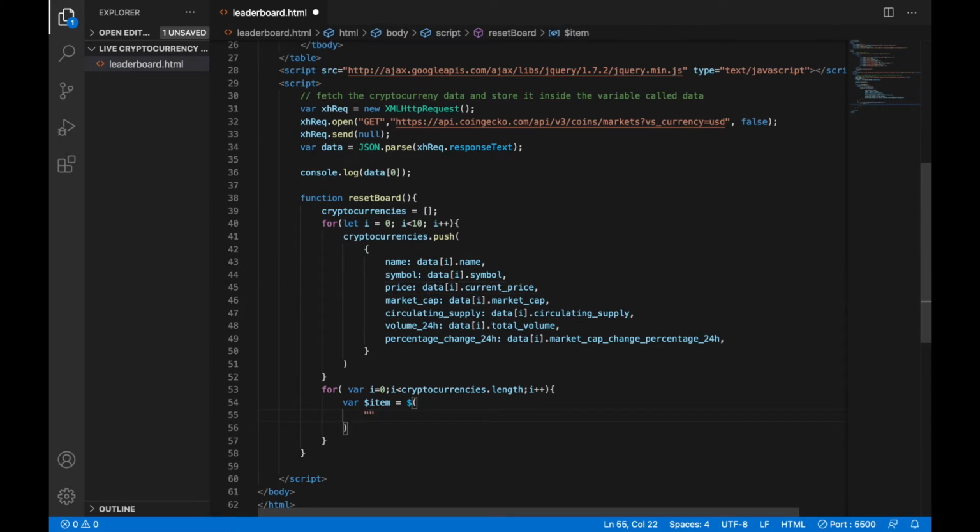So let's do that now. We need a tag, which is table row. Set the class to be rank. Set the class to be cryptocurrency, singular form. And then plus. So it's just string concatenation.